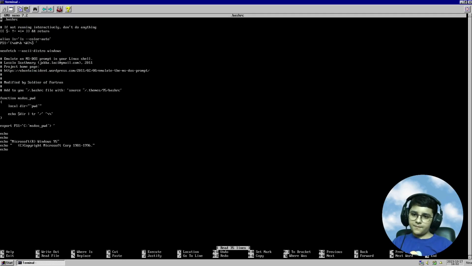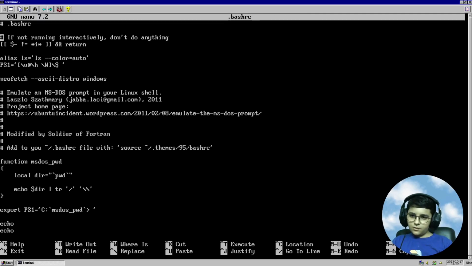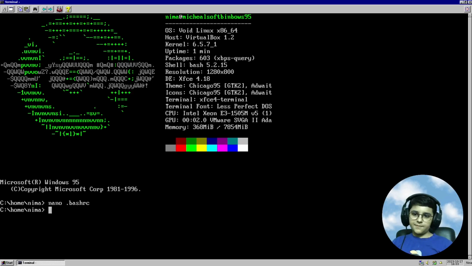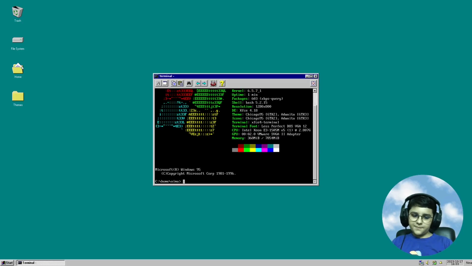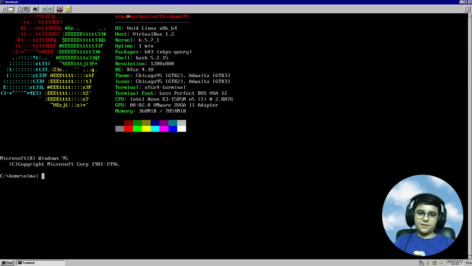Oh, okay. We need to put not a dash. We need to put this character. I wrote the ascii-distro right, but we don't need to have a dash there. And I think it's gonna be working now. Yup. Tell me this doesn't look cool. How cool is this?